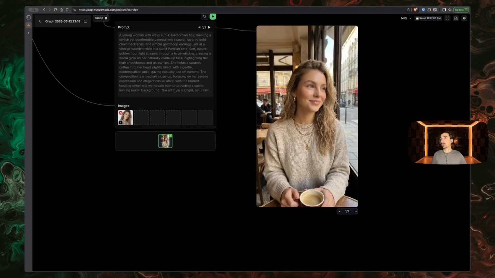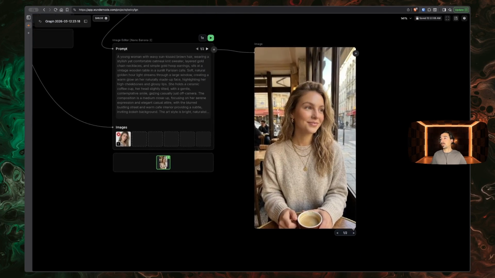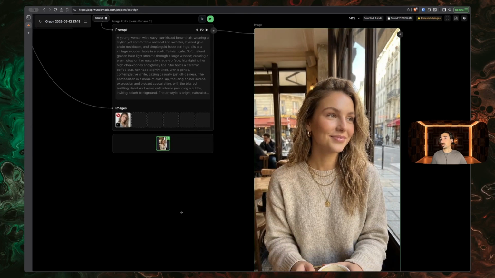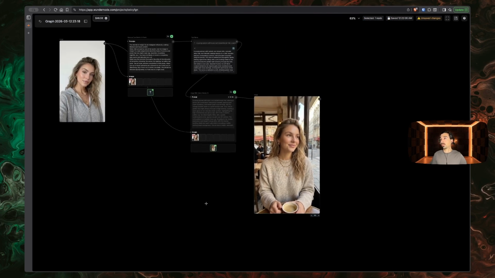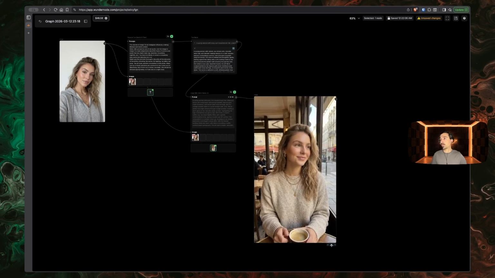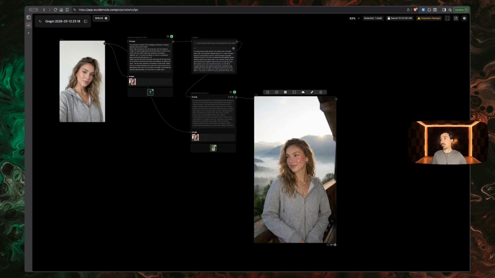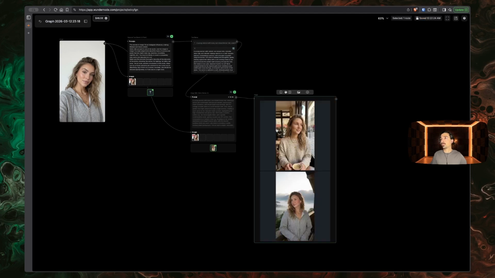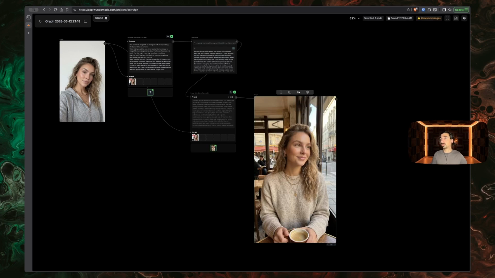So there we go. I can make this bigger. So that's my first image, and that's my second image. I can look at them in a grid. And that's how easy it is to use LLMs in your workflows and generate multiple images all in one go.